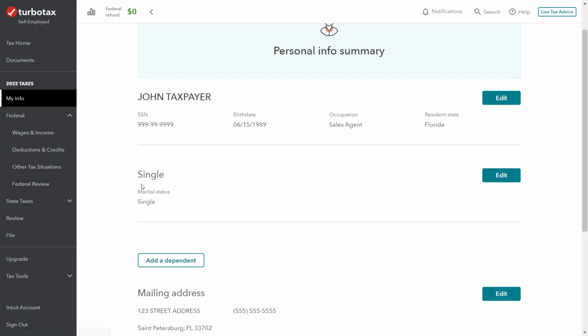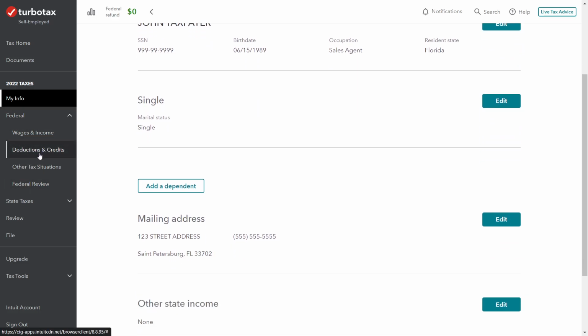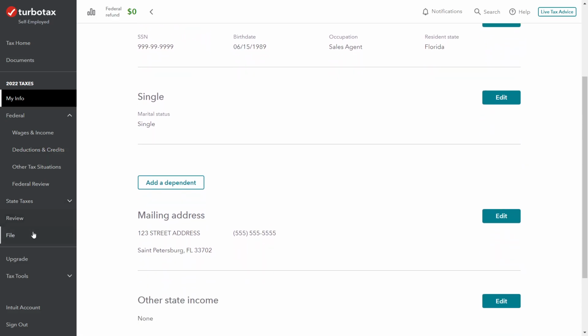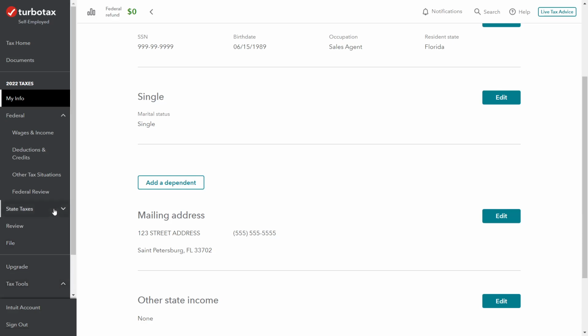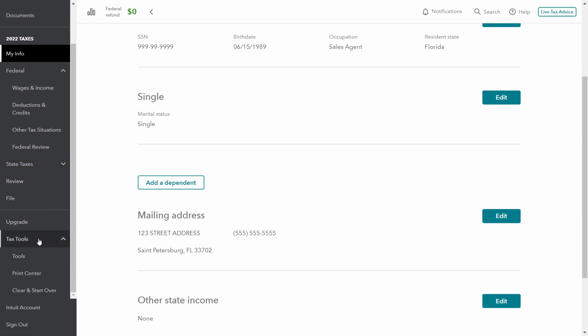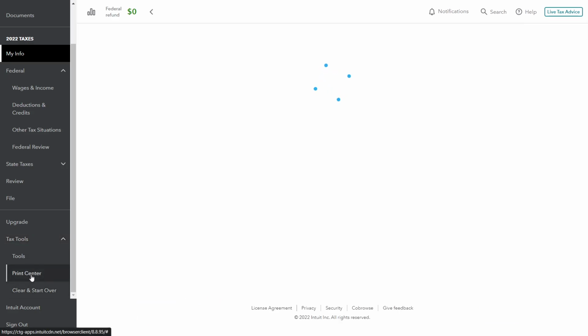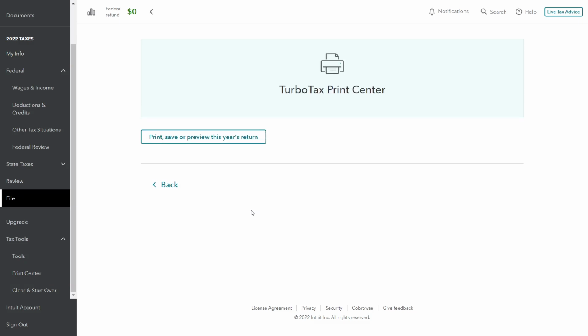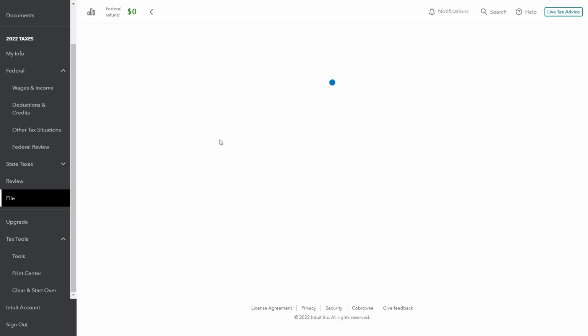Now, in addition to walking through these entry screens, the other thing that I want to look at, and we will look at periodically over the course of the video, is a review of the return itself. So the tax tools section down here towards the bottom left has a print center, right? And this is very, very helpful, right? So if you open up the print center, you get to print or preview rather also an actual paper version of the return.